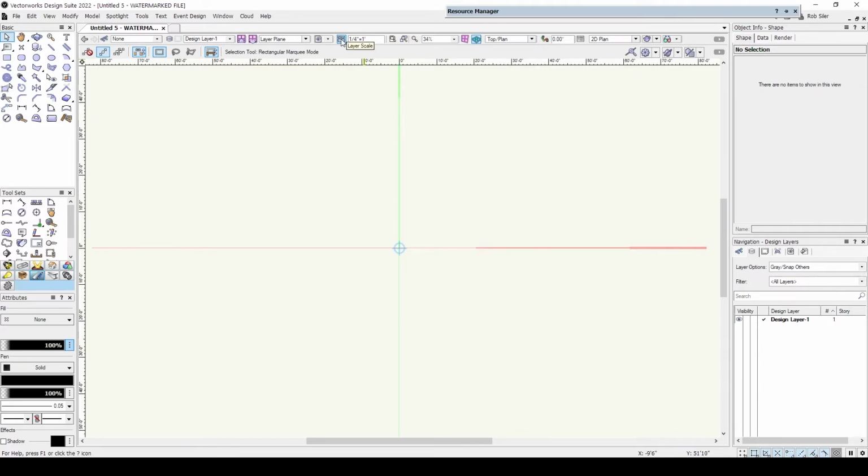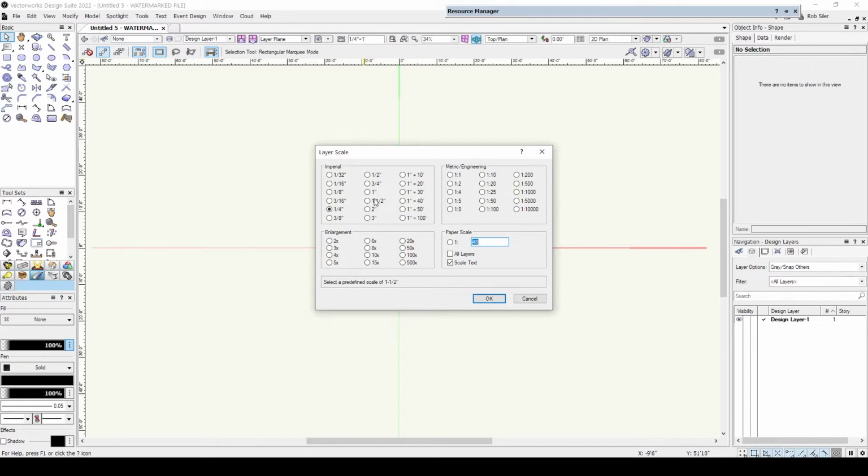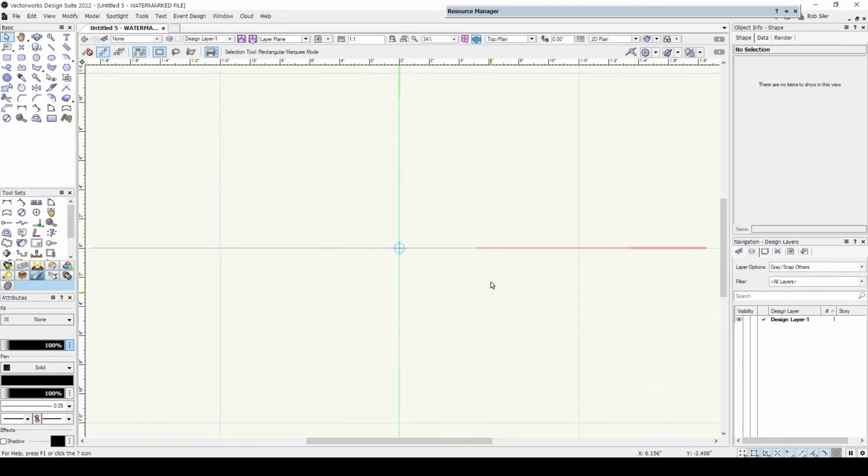We're going to click where it says layer scale. And over in metric engineering, we're going to click 1-to-1 and hit OK. And you can see that our rulers and everything like that have now changed as well in order to indicate that we're now operating in a different scale.